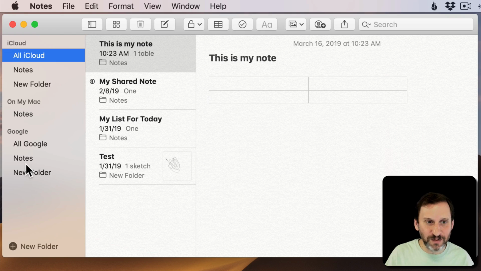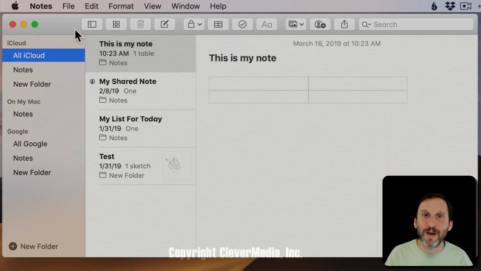This may change in the future, but right now this is a problem a lot of people run into, and you see a lot of questions saying, why can't I use all these things here? And that's almost certainly because that note is being stored in a place other than iCloud or on my Mac.